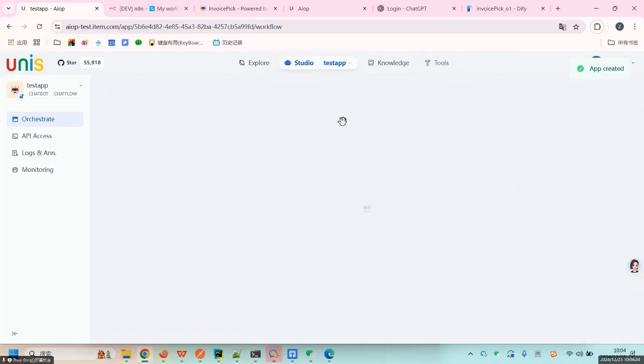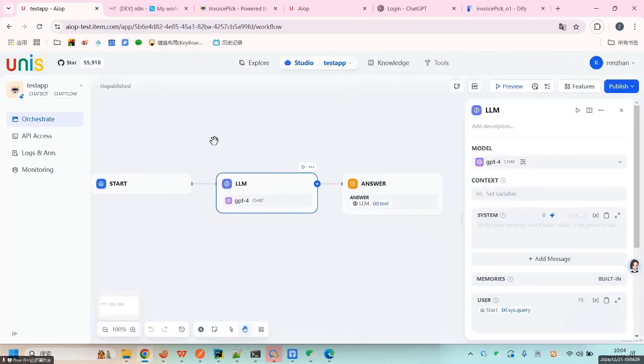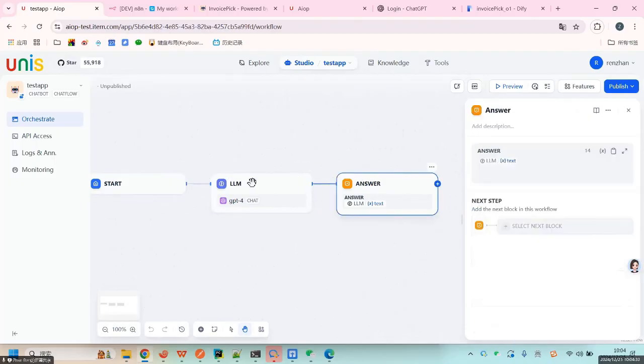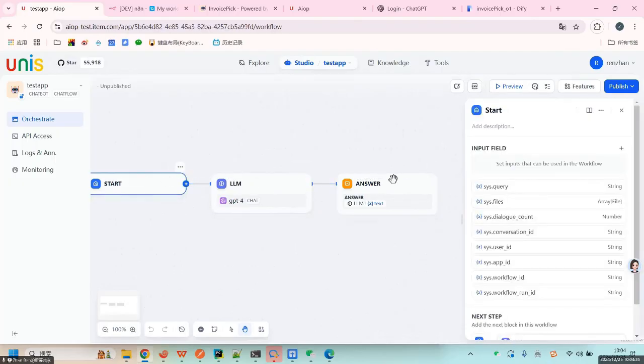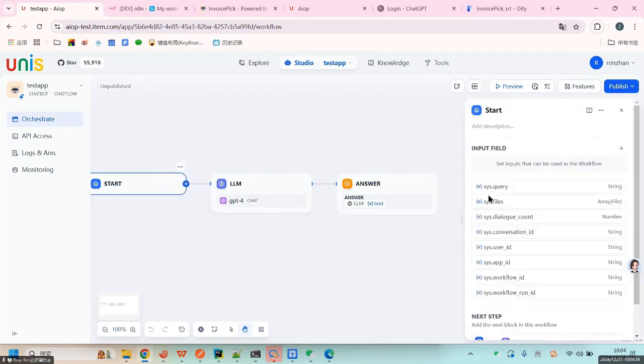Then by creating it like this, there will be some nodes inside here. Basically, an active deadline node and a holiday node. These two nodes are necessary for every workflow. Within this deadline node, it contains some parameters, like in this dialog here. Inside, it has this query, which is the request you enter in the dialog.